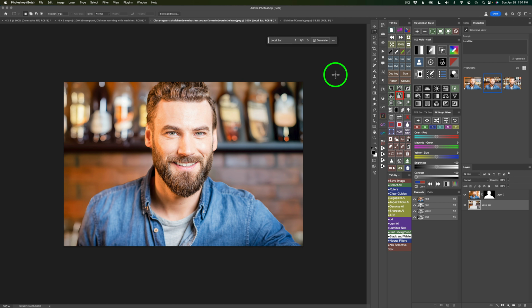But let's have some fun here. Let's do something a little bit different. I went ahead and made an object selection of the man's shirt because I want to see what he would look like in a sport coat in this bar. I think he would look really good. Now, note one thing right here.